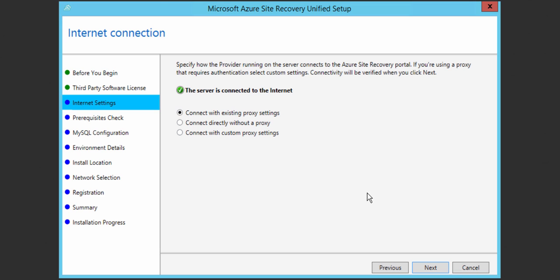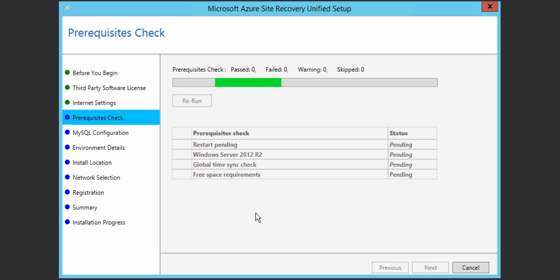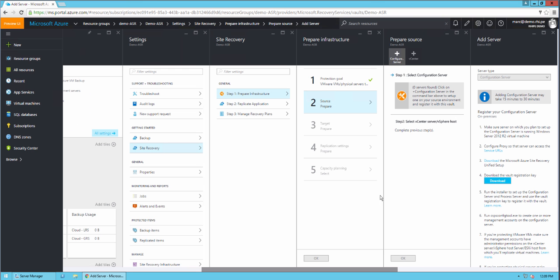Server is connected to the internet. Connect directly without a proxy. Yes. Whoa, okay. First thing has failed. I have a pending restart. And we're back. The server's been rebooted.